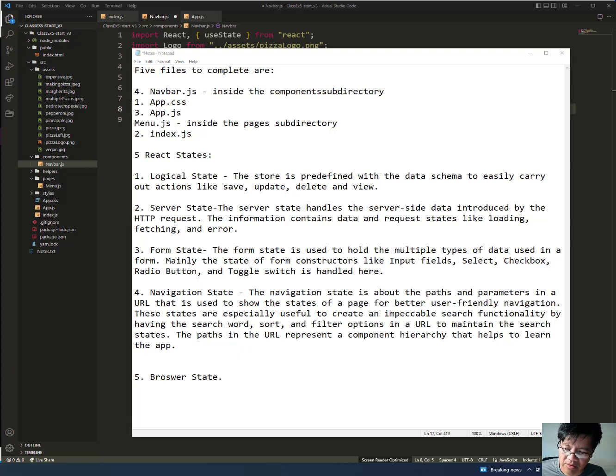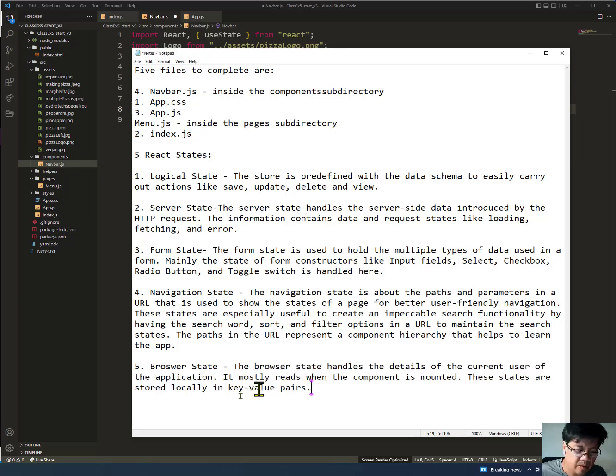The last one is the browser state, and the browser state is very important. It has to do with your bandwidth and how much you store in your files. Let me put a dash here. The browser state handles the details of the current user of the application. It's mostly read by the component on mount.